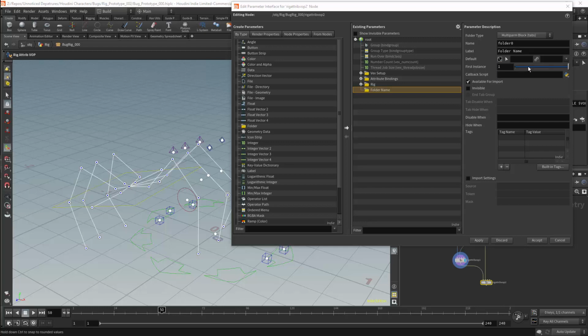I'll then set the first instance to be 0. Most programming languages are 0-based, so when looping over items you'll expect them to start at 0. I find the default of 1 makes scripting a little bit more difficult. I'll call this folder legs, and I prefer to keep the name and the label the same.